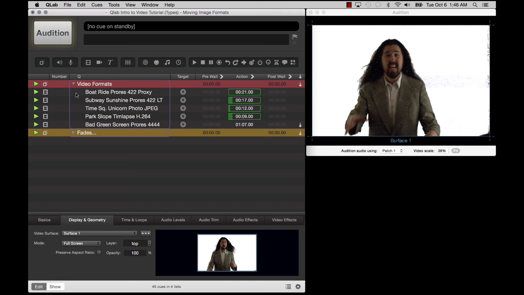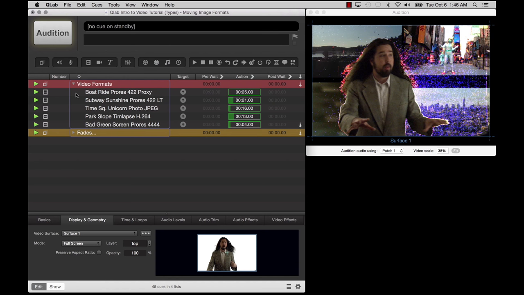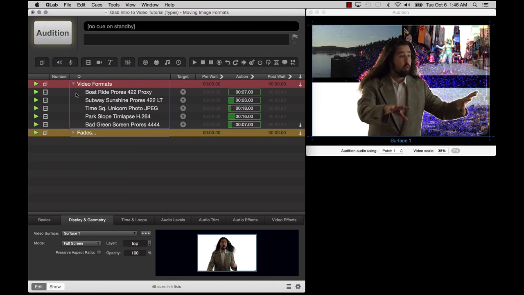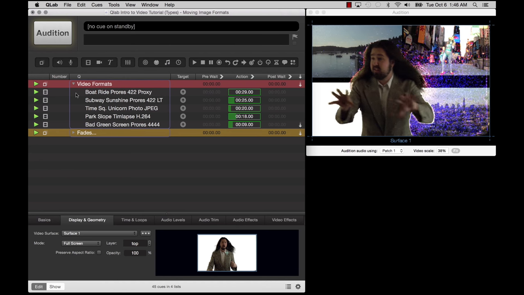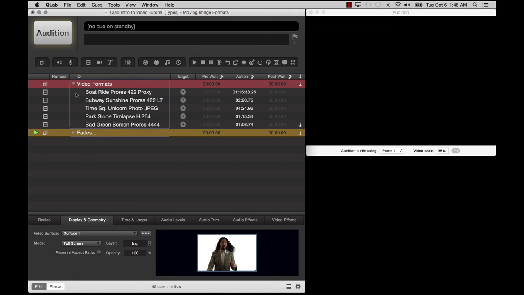That's four fours. Be sure to export these files using pre-multiplied alpha if you intend to use any transparency. You know, like a bad green screen effect. Check out QLab's online documentation for a full list and more specific information about file formats.